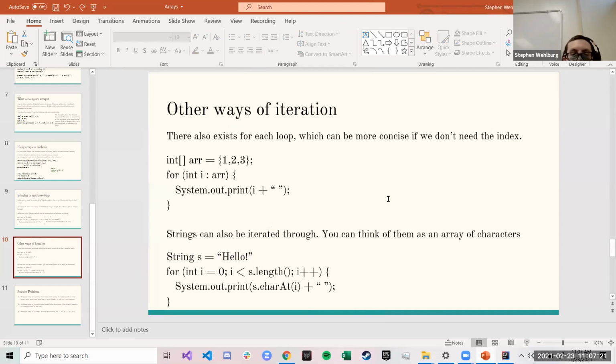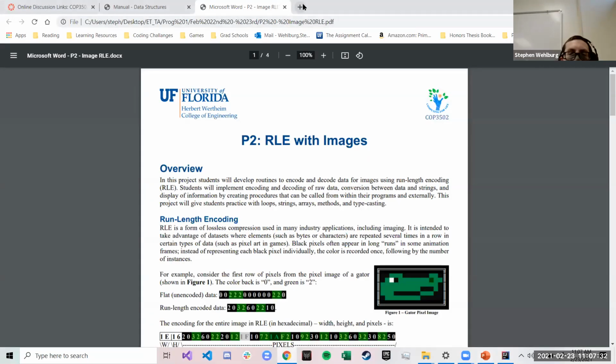Question. For each loop specific, yeah, arrays. Yeah, other way around. For each loops apply to arrays. I wonder if there's anything else that they apply to. We can go look at that.